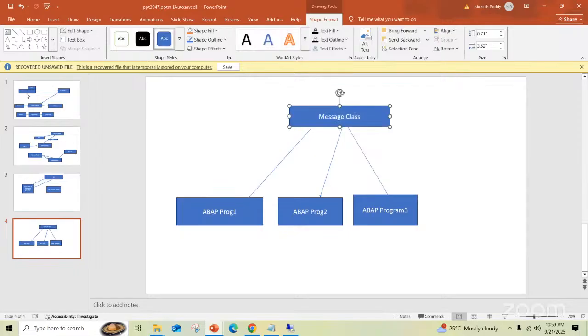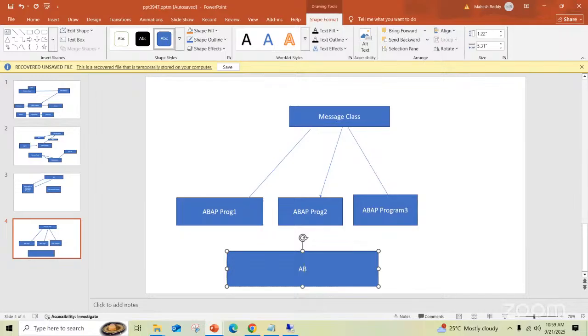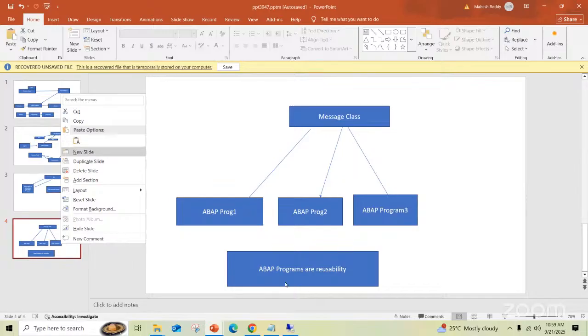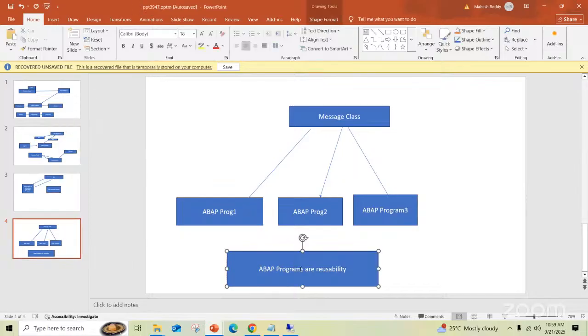Reusability. Okay? So you can note down somewhere, maybe in the notebook. Message classes are reusable across web programs.